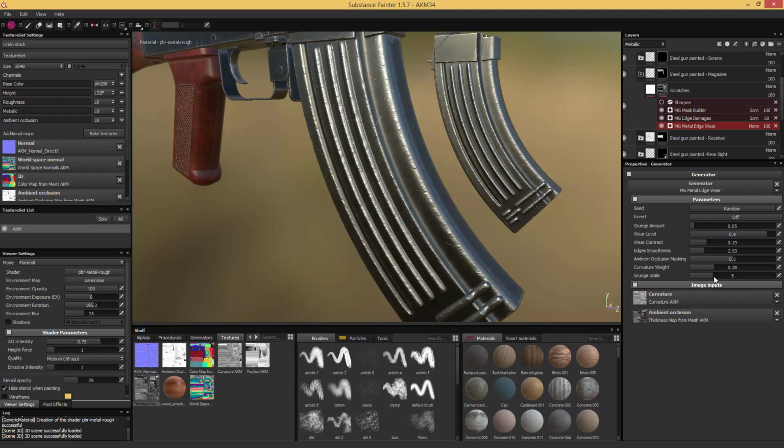I'm gonna bring the grunge scale down on it and I'm gonna adjust our curvature weight. Actually, I rather want to turn it down as well. Have it around here. And our overall wear level, I'm gonna have it around 0.6. And as for our grunge amount, I'm gonna crank it up a bit. And that makes for a pretty nice magazine.